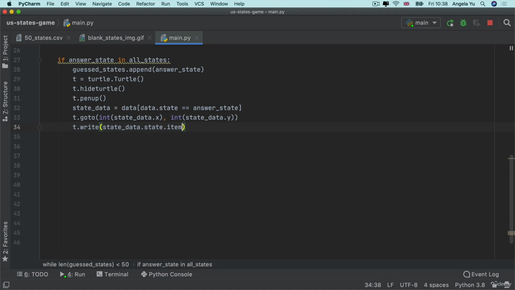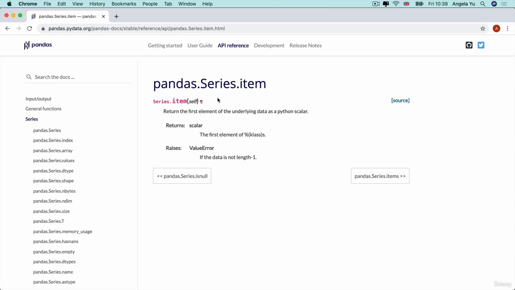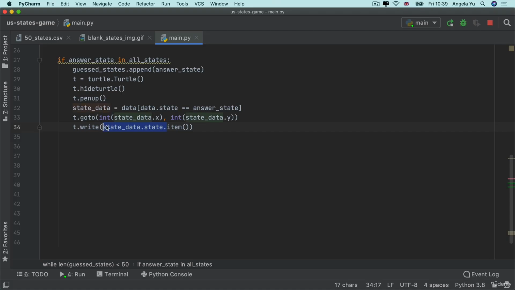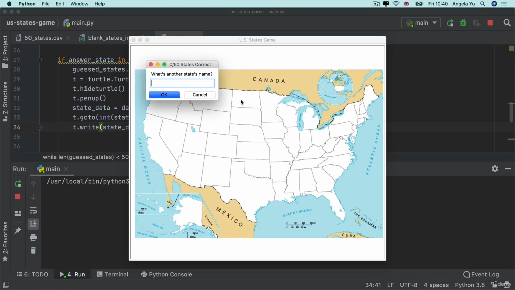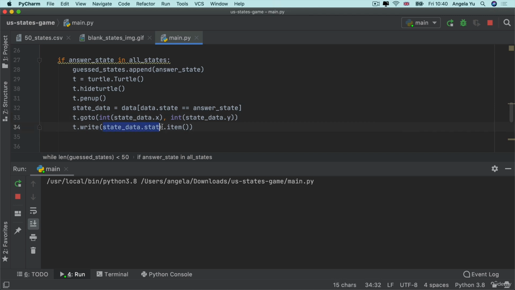And then we can use a method called item. Now, item is a method on the Pandas series. So we know that this is a Panda data series, and you can do a type check on that if you want to confirm. But what the item does is it looks into the underlying data and it basically just grabs the first element. So now if I run the game as it is and I type in the name of a state, you can see it fetches the actual value under state data.state without any of the index, the zero, or any of the other parts of the data series.